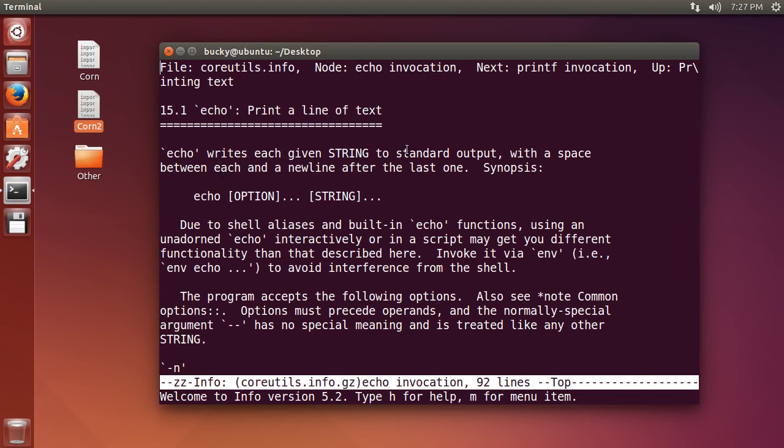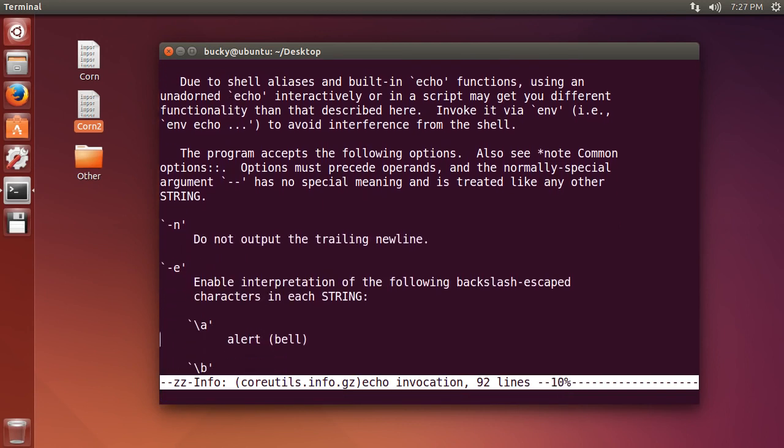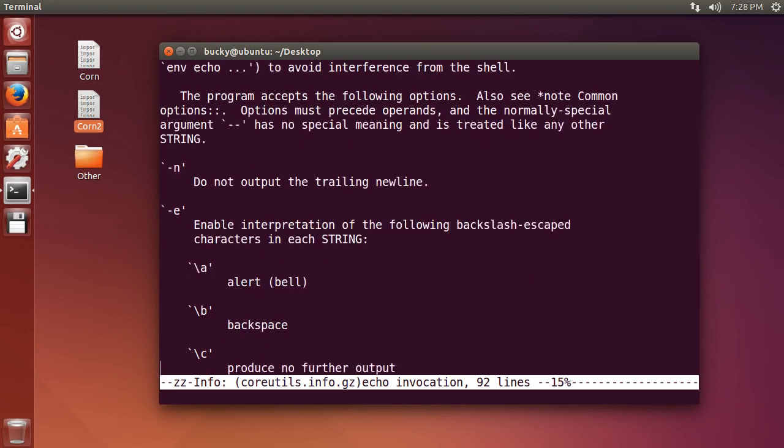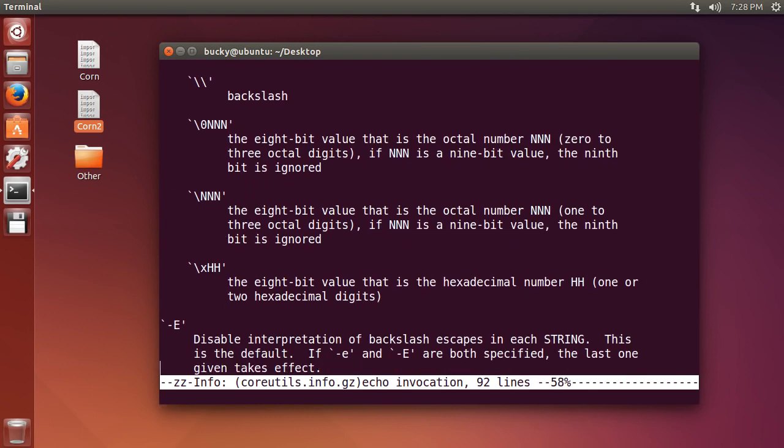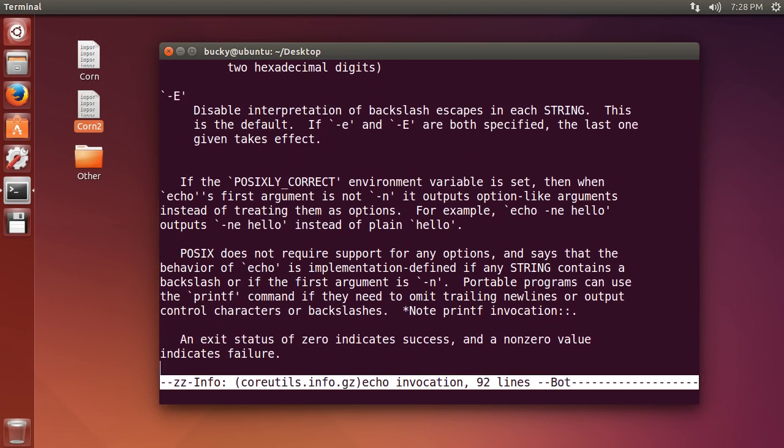Then it writes each given string to a standard output, which pretty much means your computer screen, and a space between, new line, last one. Okay, don't really feel like reading all that. And here are the different options you can have. So whenever we just listed the contents of a directory, we had the option of using -a and -l for having more details or showing hidden files. Well, a lot of these commands have other options, and there you go. Read all about that. I'm sure it's thrilling, but whatever.